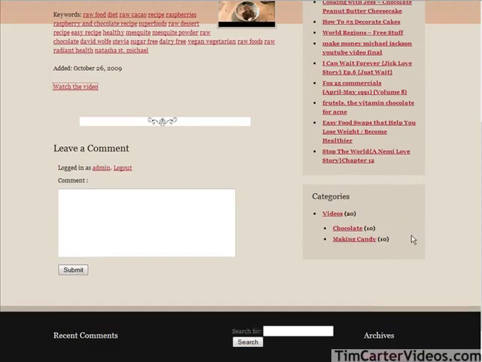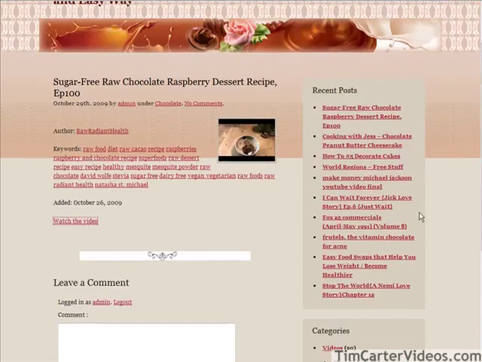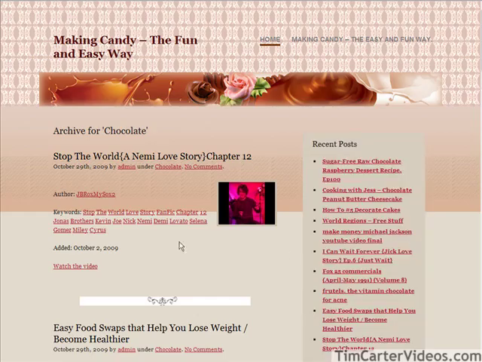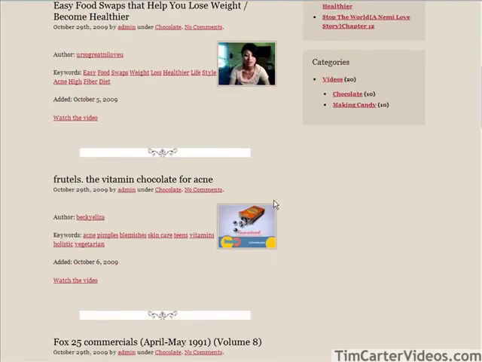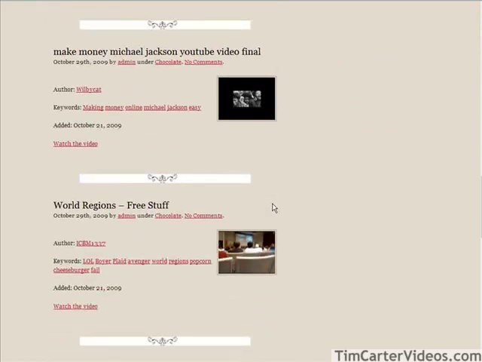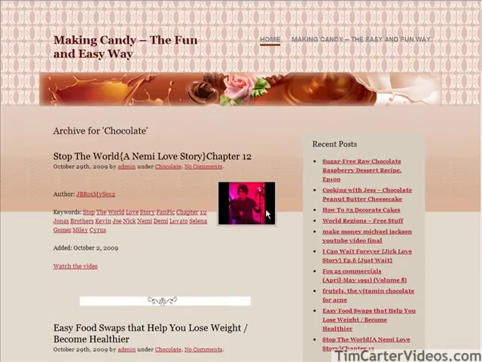Now we have to set up the automated part. And again, we probably should add categories above the post here. But you'll see that now we have chocolate and making candy underneath our videos. Okay, so all these categories work. If we click on the chocolate category, then it brings up our posts in order as we see here. Just like that. Okay, so that's the automated part of our blog.